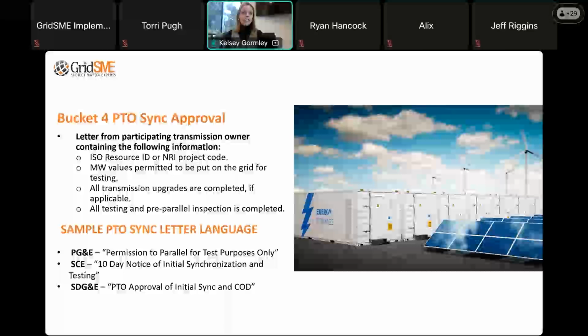This is the only thing standing between you and your resource achieving synchronization with CAISO: a letter that needs to be provided from your participating transmission owner partner. They call these different things, of course, they can't make it easy. Each of the different PTOs has different language for what they call this letter.